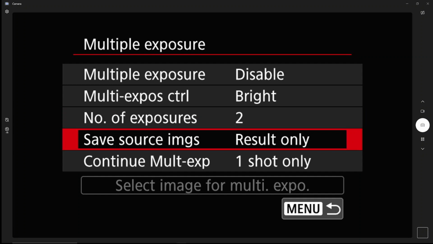Not all cameras will let you do this, but this particular camera lets you save the source images. If you choose all images and you take 2 exposures, it will save the 2 that you take plus the resultant image after it mixes them. So you have 3 images. It's always the number of exposures that you choose plus 1, and it will save all of that in raw format. That is useful when you want to use those individual pictures in post-processing to merge them yourself instead of relying on the camera. Then you would choose all images. Or, of course, you have the choice of just the result, the one that is combining the exposures, and it will give you that and nothing else.